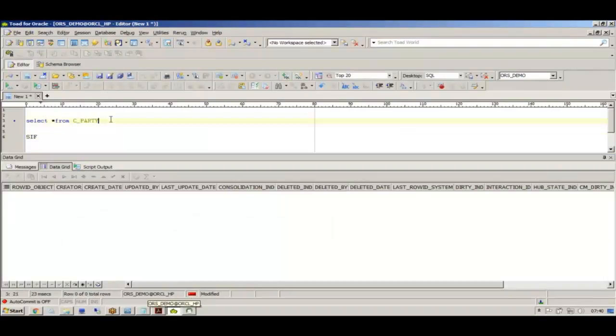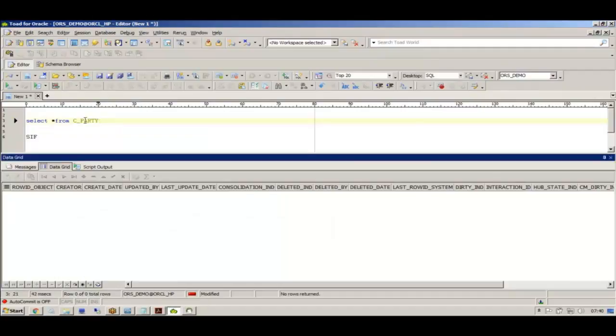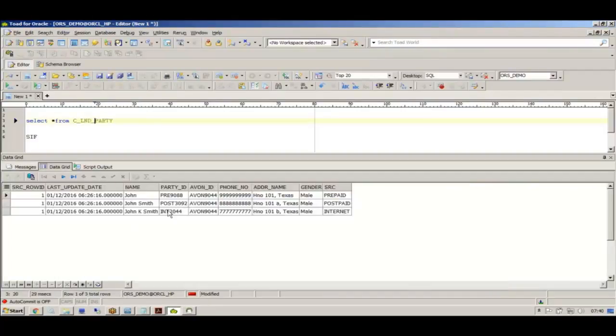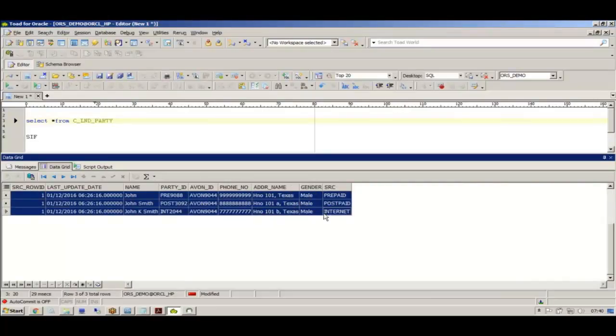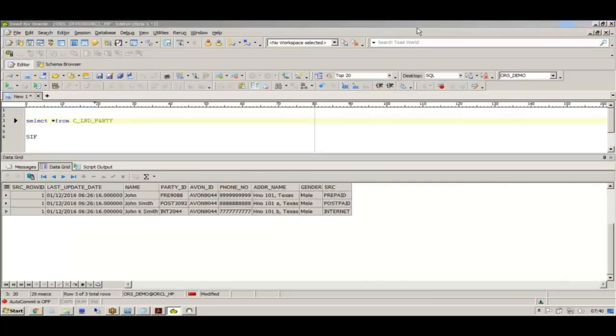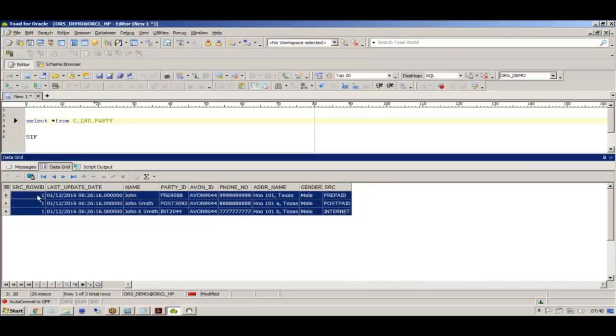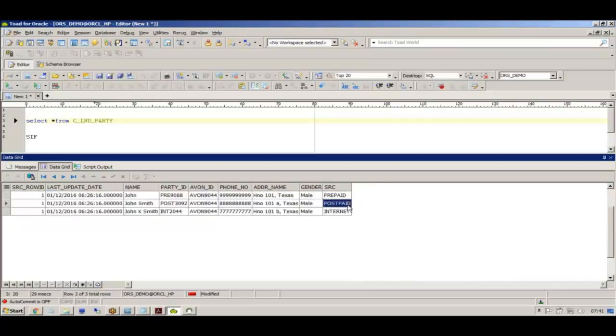But now you will see that the data is gone. And if I check the data here in my landing table, just assume that this table is my source. This contains my source data. You can see that I have one record from prepaid, and that is John. I have one record from postpaid, and that's John Smith. One from internet, that's John K. Smith. So I have 3 records, right?